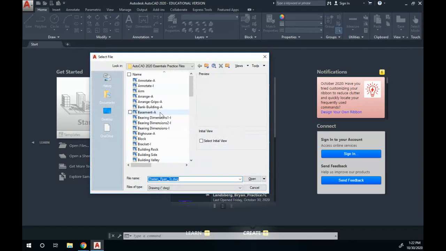It then tells us, if you are in the Start tab in this window, open Files in the Create tab. In the Select File dialog box, navigate to and open the practice files. In the name area, select Building Rock.dwg and click Open. So Building Rock DWG, click Open.